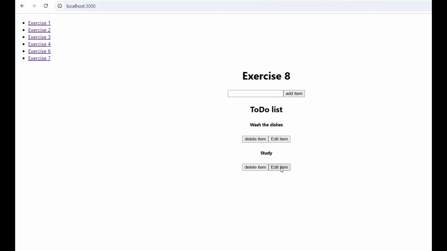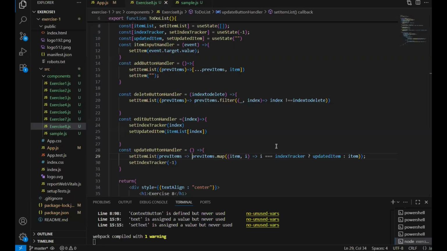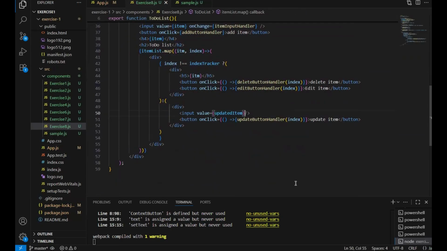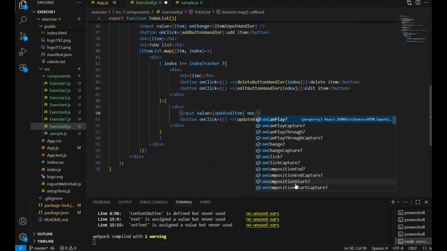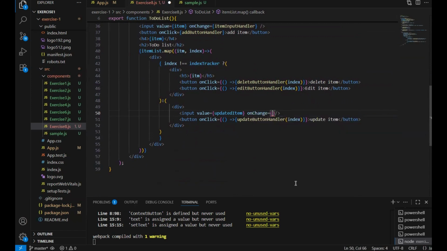And then if I want to edit this one, it's going to show up here. And also I can update it and say study, for example. Oh, I cannot update. Okay, let me see why that is. I'm going to go to updated item, because right now I don't have onChange here. So the onChange date input handler.